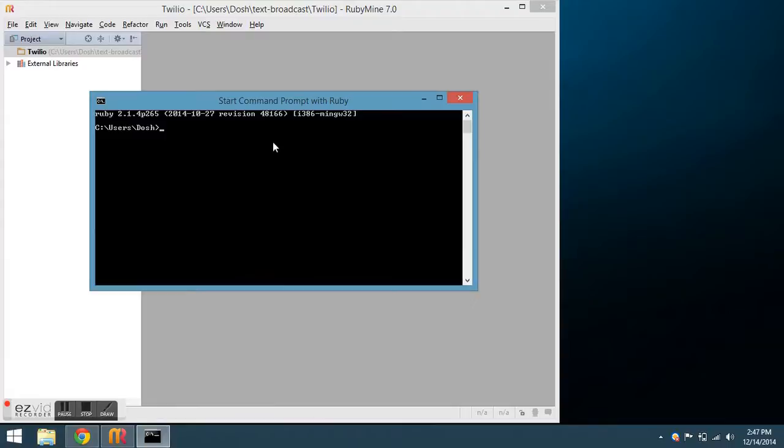The first thing you want to do is install the Twilio gem. This allows us to get the tools we need to send messages. You can do this using the command prompt with Ruby if you have RubyMine.